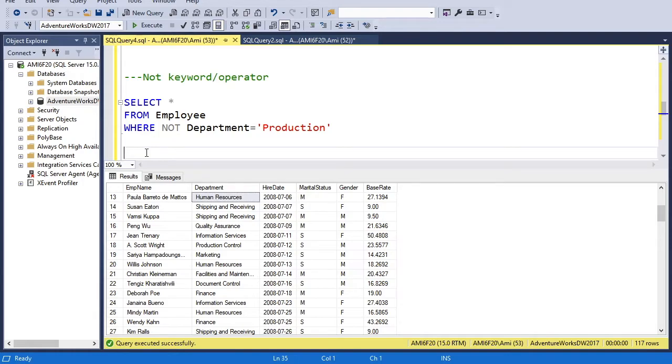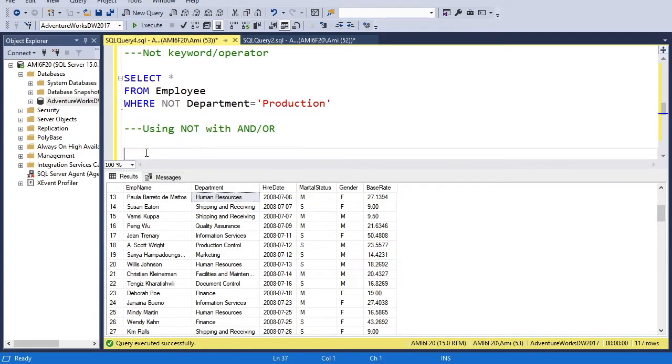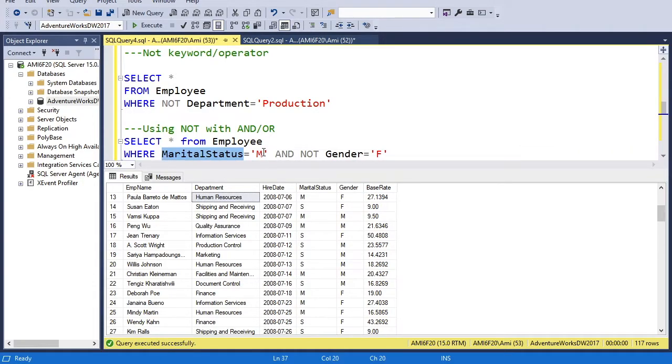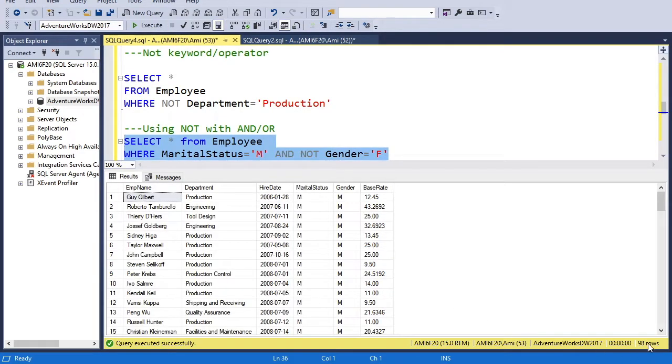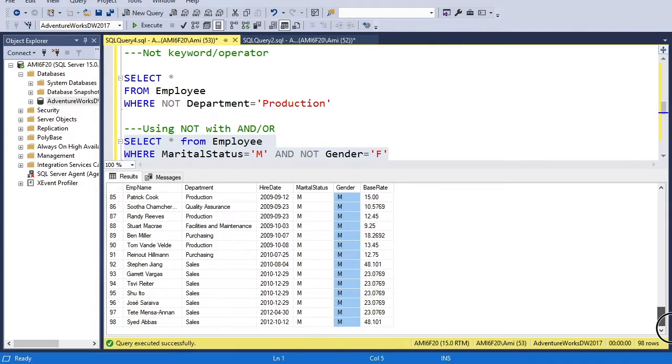Let me show you one more example. Select asterisk from employee where marital status should be married and not gender should be female. So what I'm trying to achieve using this query is to extract out all married employees' details, but the gender should not be female. You can see a total of 98 rows validated, and now this time we have all employees whose marital status is married and gender also must be male, no female records here.